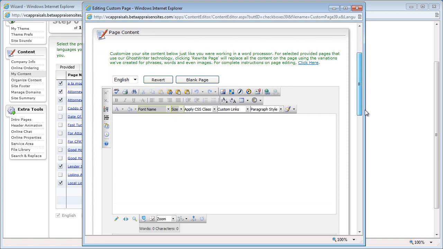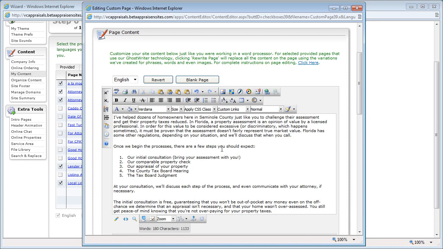Beneath that, in the page content window, tell your site visitors about your niche and how you can solve their unique problem. Since tax challenge work is for homeowners who don't usually know much about the process, I'll explain generally how tax challenges work in my state. Describe what to expect, and tell them how I can help them with this process. I keep my sentences short, to the point, and make use of bullet points where helpful.